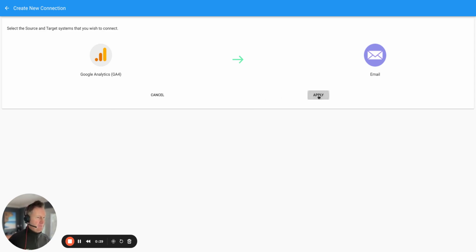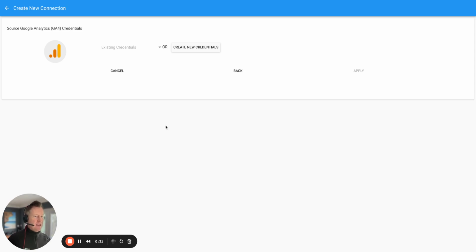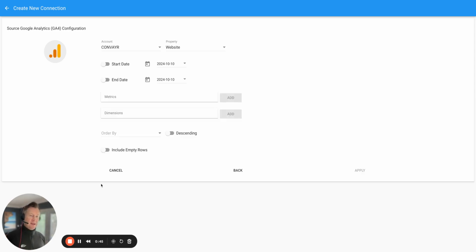So we click apply. The next stage is CONVAYR is going to ask us for some credentials. So we simply enter our credentials and click apply. These are, of course, our Google Analytics credentials. On the next page, CONVAYR is going to ask us for some parameters so it knows what metrics and dimensions to get from Google Analytics.